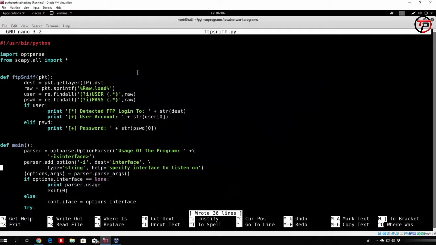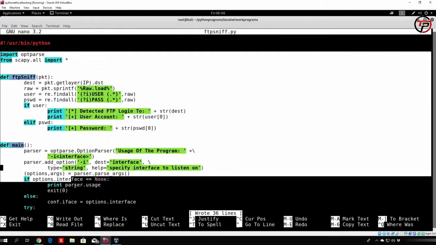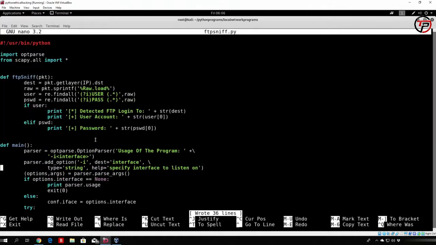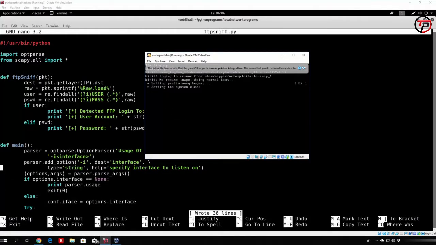We will run this program, then in another terminal we will actually try to connect over FTP onto the Metasploitable, and we will see if this program will catch the username and password and the IP address of the actual target. So let us see if this will start soon.